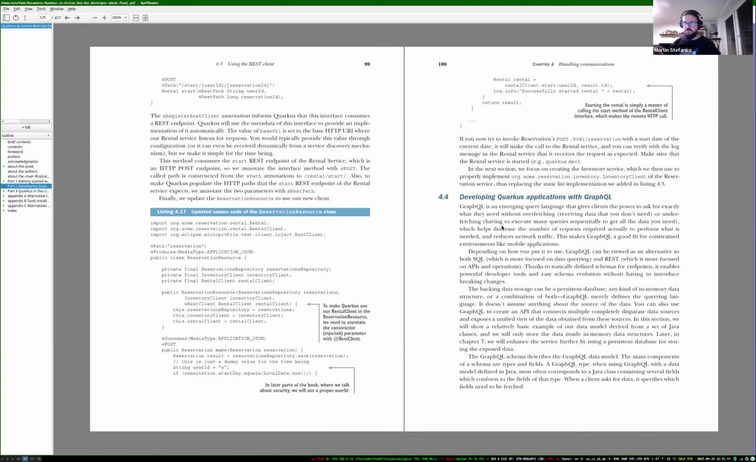So it solves the problems of so-called overfetching and underfetching. Overfetching is when you are interested only in, let's say, two fields. You just want start date and end date from the reservation, but with our current solution, you will also get the ID and car ID. So you cannot really just get these two fields.